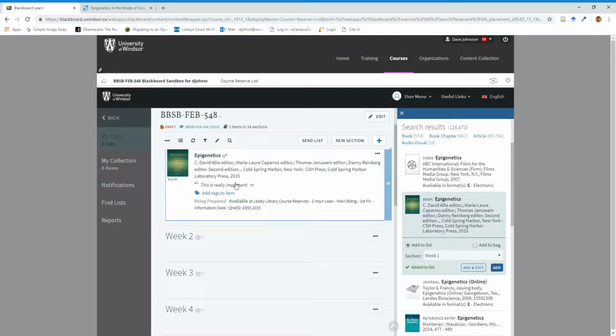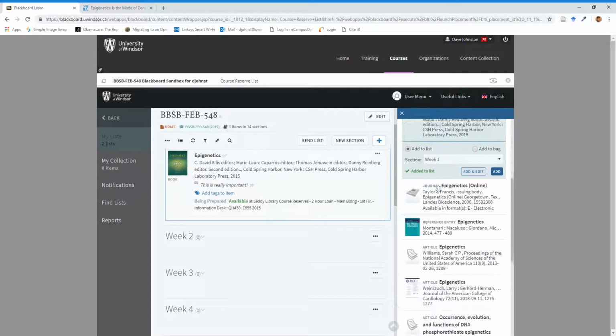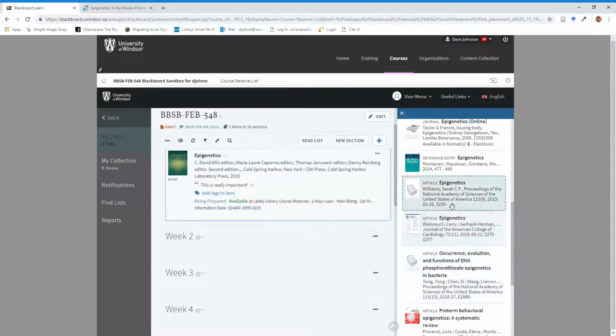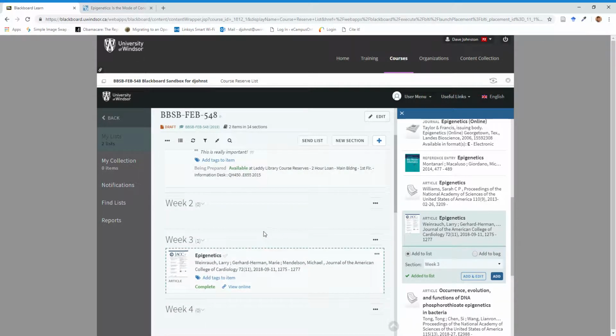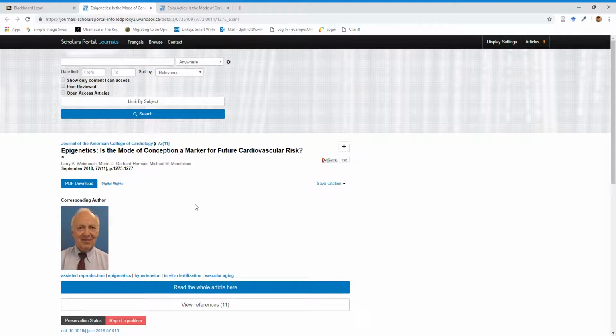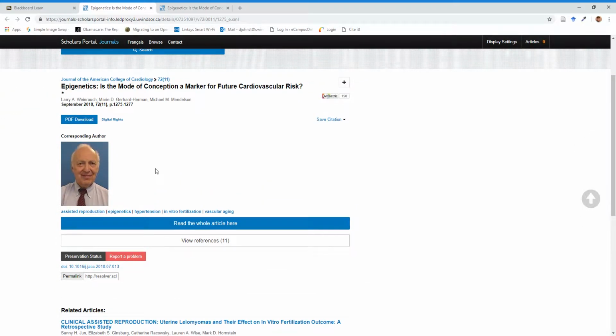So I added a physical item, but I can also add an electronic resource. So I'm going to look at my search results here, and you can see that there is a journal article available as well. So I'm going to click on this one, and I'm also going to add it, and this time I'm going to choose week 3. And you can see that it's now added to my list. The nice thing about electronic resources is that they give you a link that immediately will take you to the article, so you can download the PDF or read the article right here.